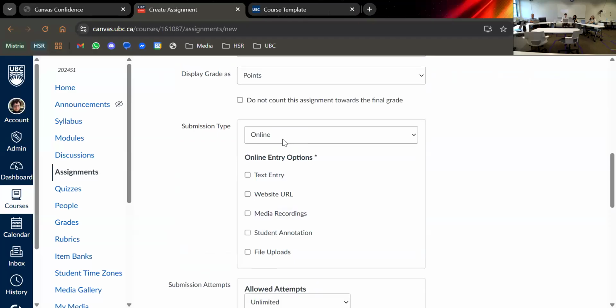This next box is the submission type. I talked about it briefly, where if you have an in-person assignment or an assignment where there is no submission, you can click no submission and then manually put in the grades yourself, and students won't be prompted to submit anything. But there's a few different options if you do have a submission type in Canvas.